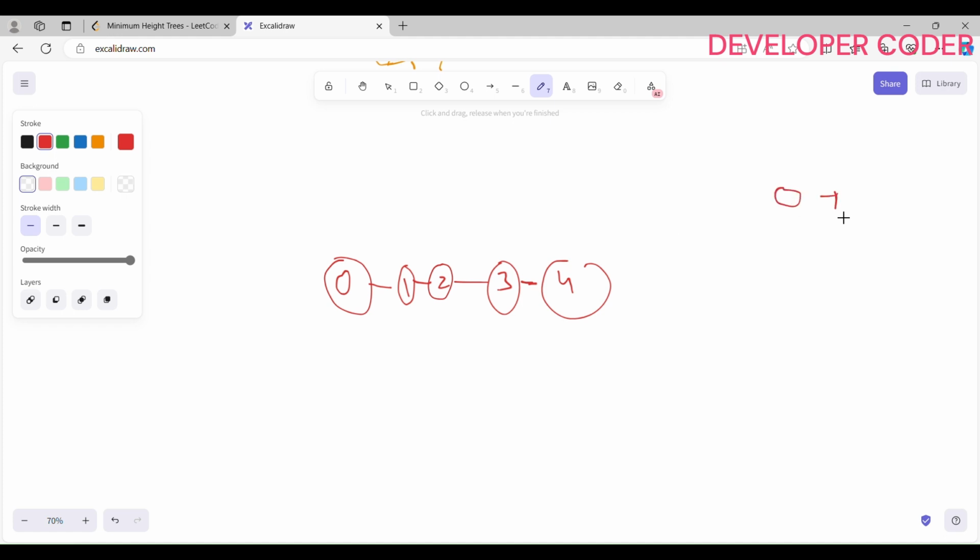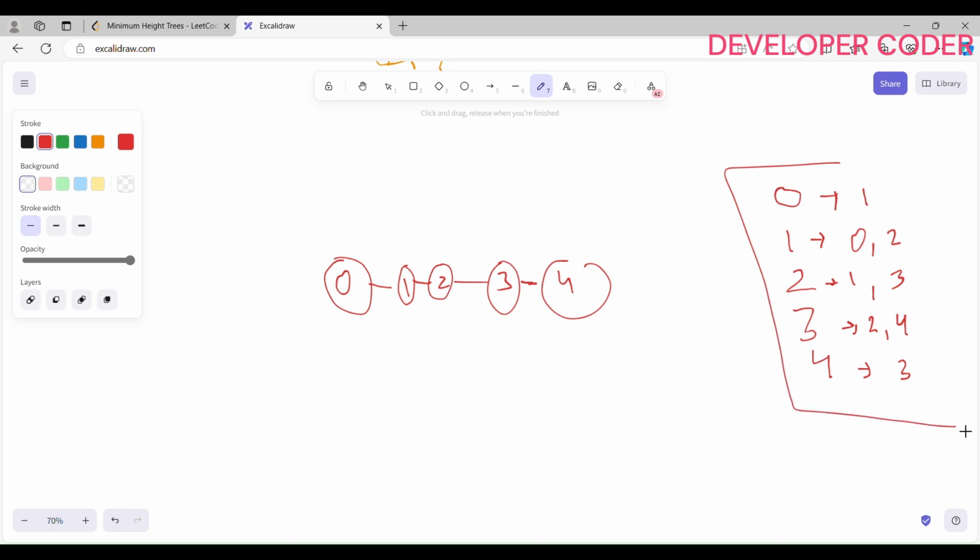So 0 is connected with 1, and 1 is also connected with 0. 1 is connected with 0 and 2, and 2 is connected with 1 and 3, and 3 is connected with 2 and 4, and 4 is connected with 3. So this is the adjacency list that I'm going to make. So I have to make one adjacency list first.